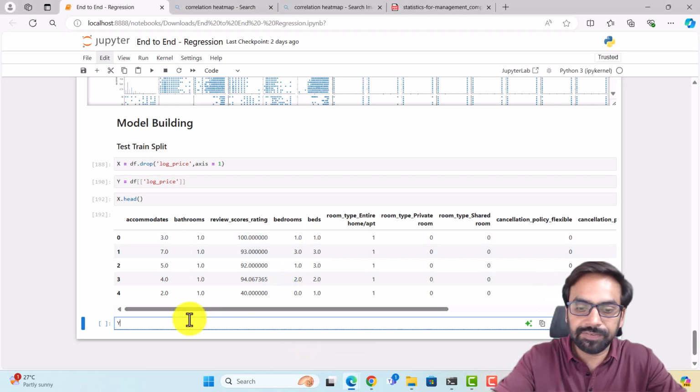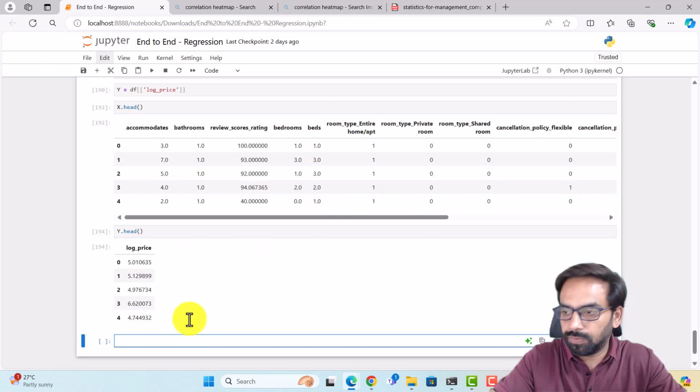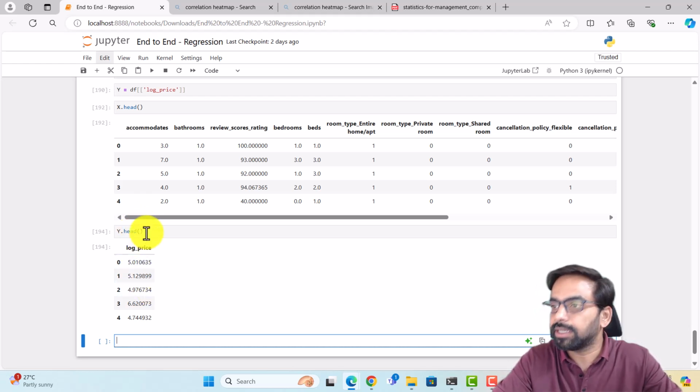Now similarly, if I have a look at y dot head, I think this function will not work over here. Oh, probably it worked. Great. So this is giving me log price over here. This is an array. That's why I thought that will probably not work, but it did work. So this is my log price over here.